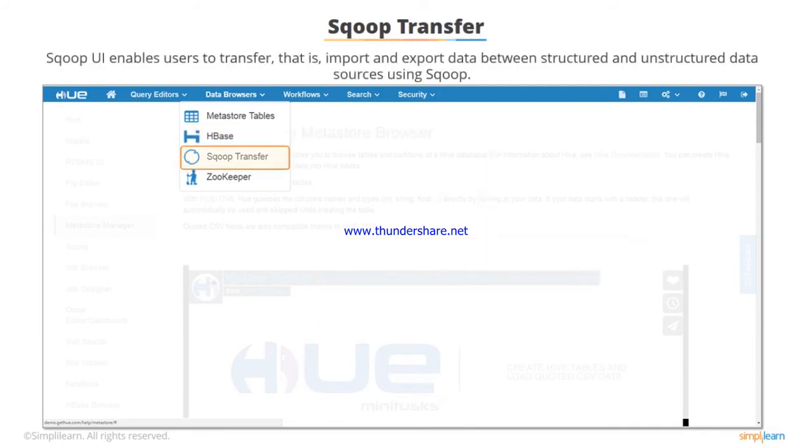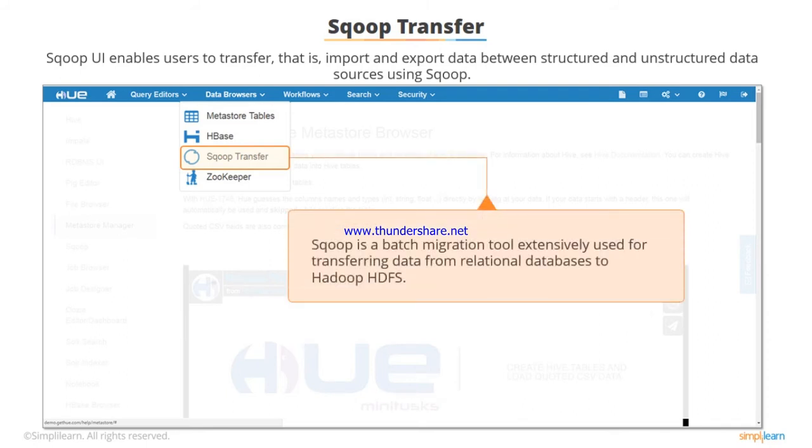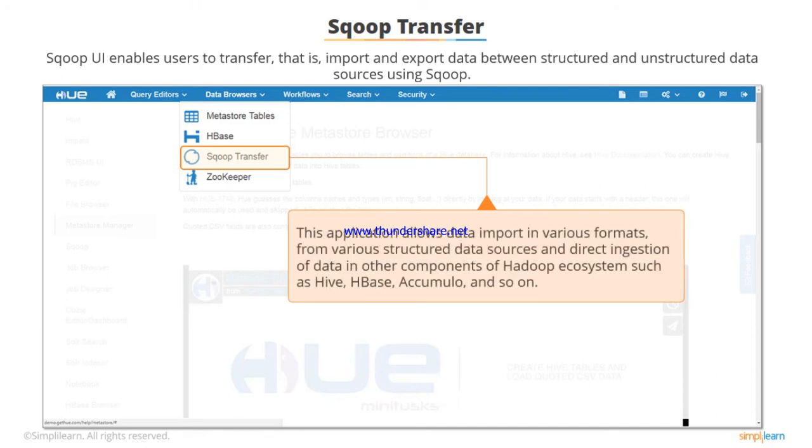Sqoop UI enables users to transfer, that is, import and export data between structured and unstructured data sources using Sqoop. Sqoop is a batch migration tool extensively used for transferring data from relational databases to Hadoop HDFS. This application allows data import in various formats from various structured data sources and direct ingestion of data in other components of Hadoop ecosystem, such as Hive, HBase, Accumulo, and so on.